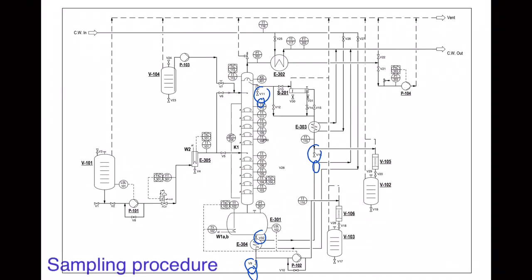Same goes for V11. You place the beaker below valves V11 and V16 respectively. You open valve V11, then close back, then open valve V12 as well as V16. Then after all the remaining liquid in this part flows through the E304 and into your beaker, you close back valves V16 as well as V12.